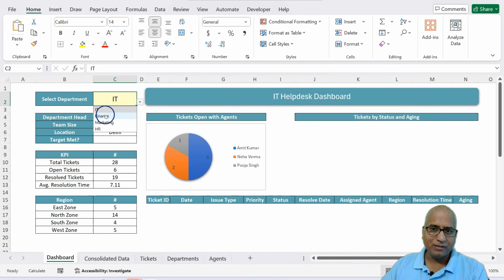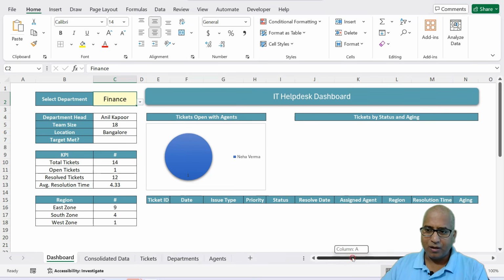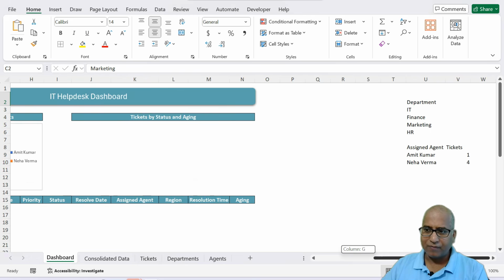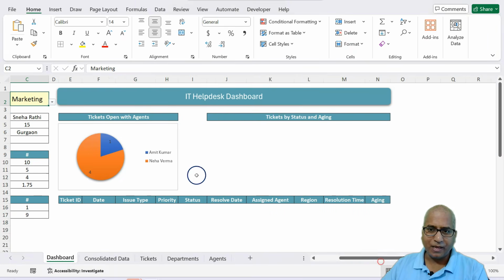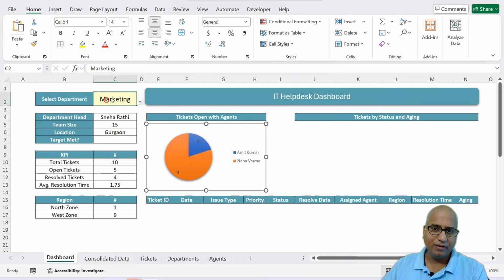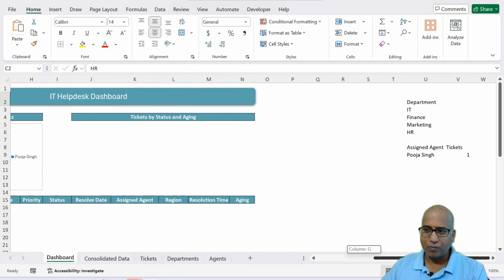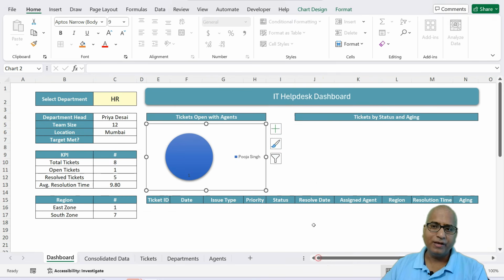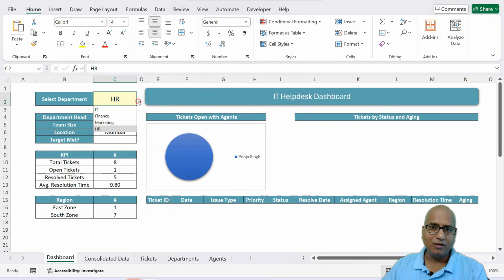We'll select something else. Neha 1, is it true? Yes. If we change it to something else, we have got 2 names, and is it referring to the right range? Yes, looks fine. And if we select HR, we have got 1. Is it referring to the right one? Yes. Okay, so this one is also done.